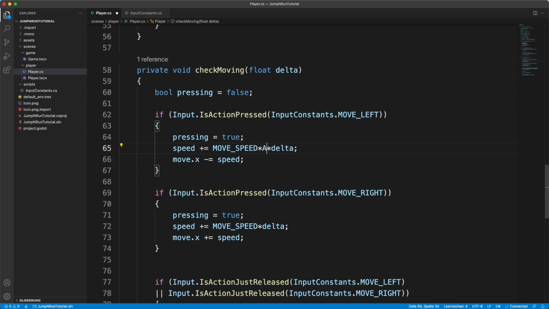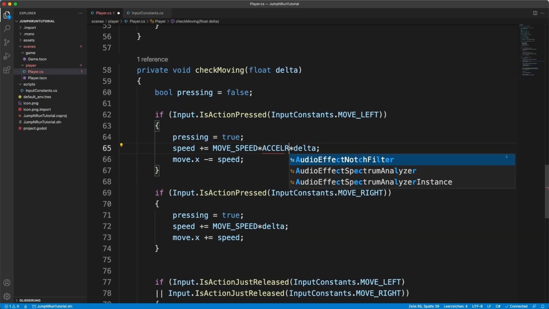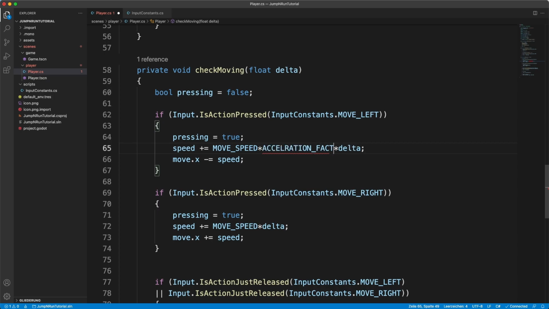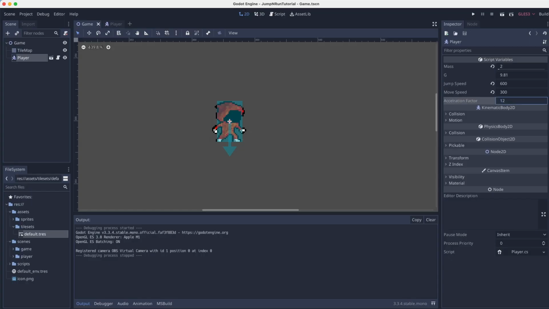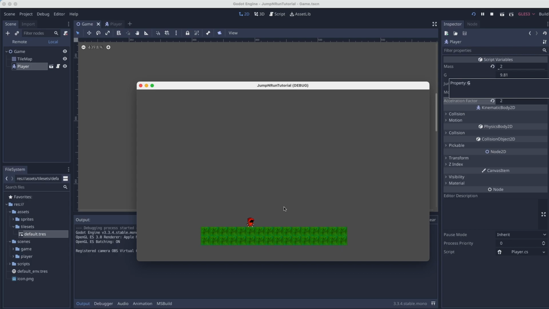Let's create an acceleration factor. Acceleration factor should be, so now we can say, all right, accelerate a bit faster. Yeah, I'm quite happy with how that turned out. Now we have this little time that it takes for us to get to full speed, which makes it a bit more realistic. There are of course many tweaks that you can still make, but I think it feels quite good as of now. Still a few more adjustments to be made.